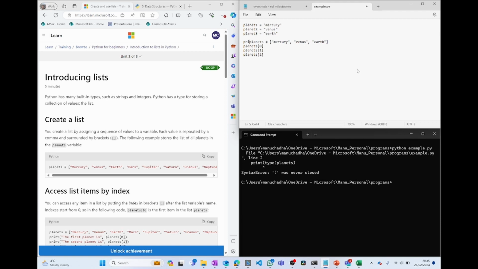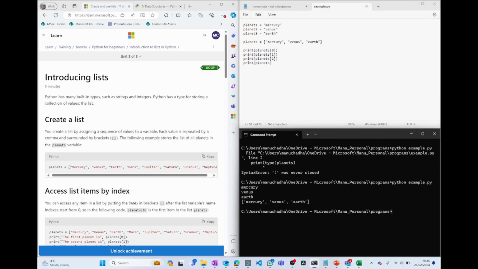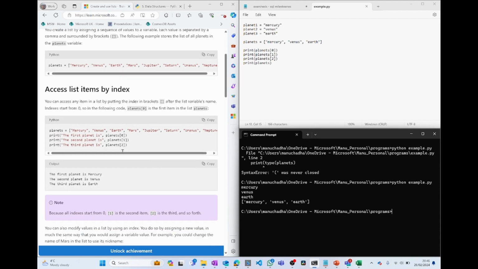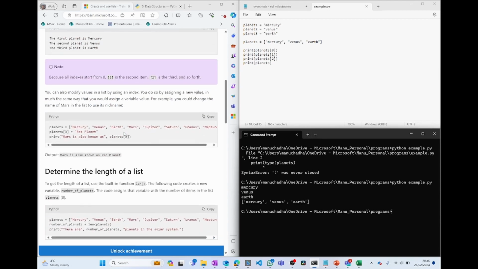So just to show you how it looks like, if I start printing these values, so print planets[0], print planets[1], and print planets[2], and then I can also print the entire planets list. If I run this after saving it, you will see that I can access individual elements of the list as well as the entire list.